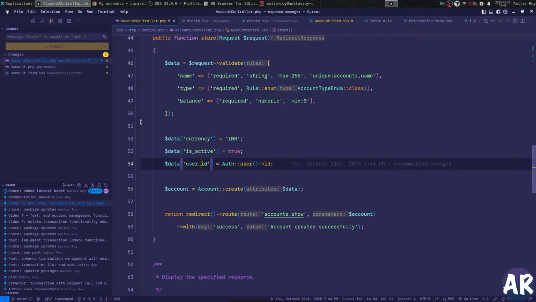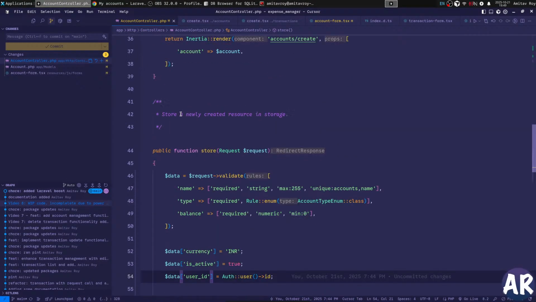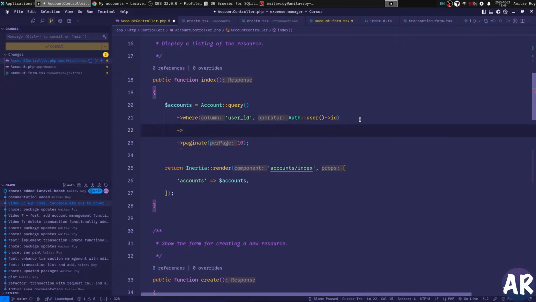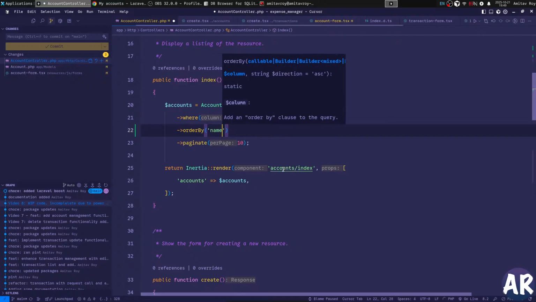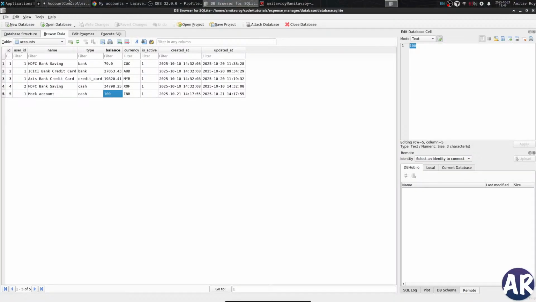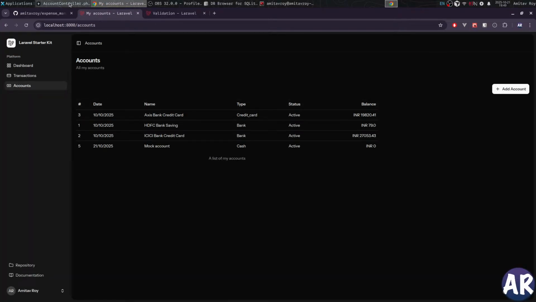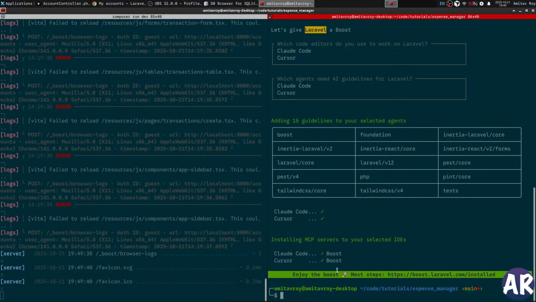this sort is wrong. So what I will do is, in the account controller, in the index, I will add an order by name, right? I have a name field, so I'll do name. I'll do refresh, and it should now reflect. Perfect.